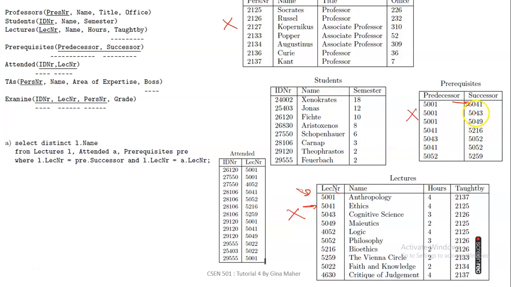5041, 5043, which is found in both, 5049, 5216, 5052, and 5259. So these are the common between these two tables, and then we want to check the common with the other table, which is attendant.